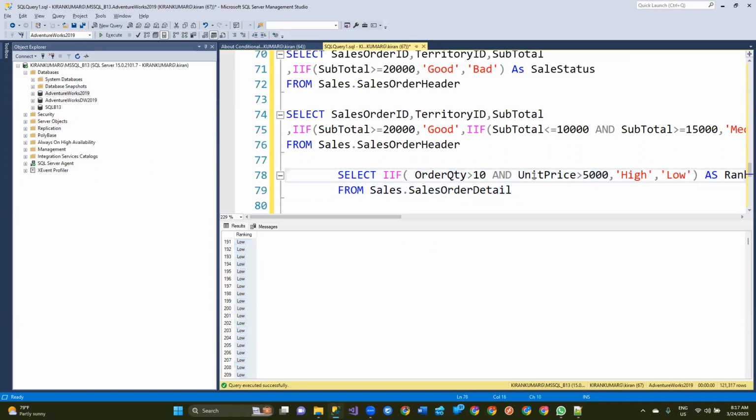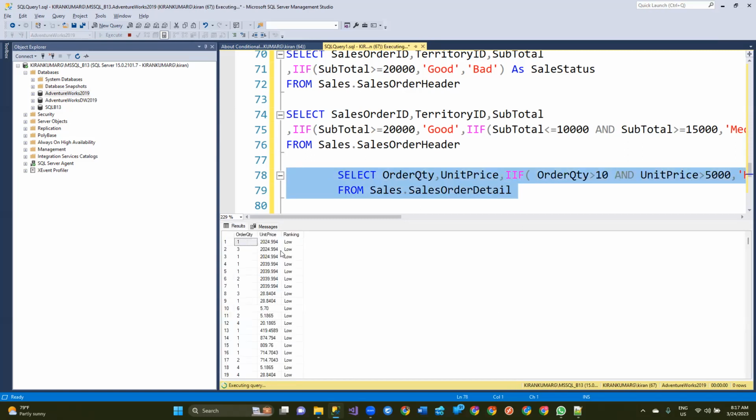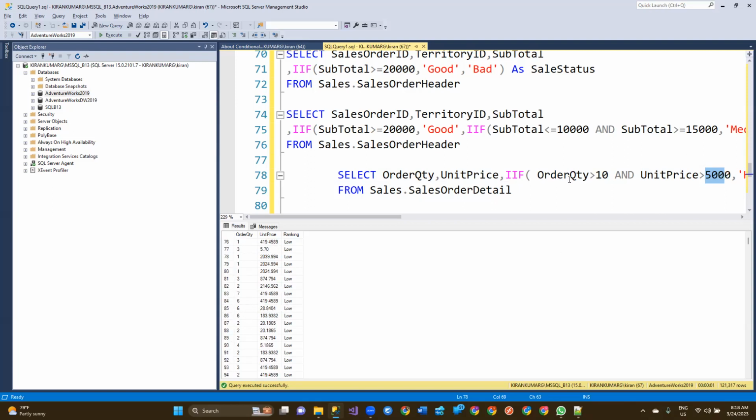So I can keep multiple conditions. I have written order quantity and unit price. Now you can see here, order quantity greater than 10 and unit price greater than 5,000, then only it will be high, or else it is low only. These two conditions are nowhere satisfied, that is why everything is low.